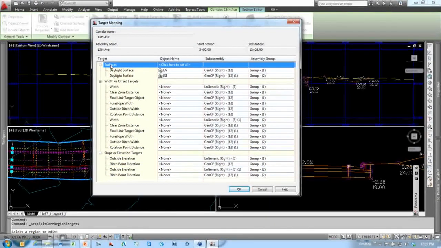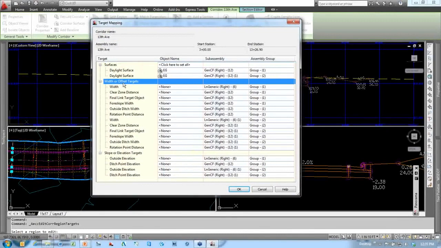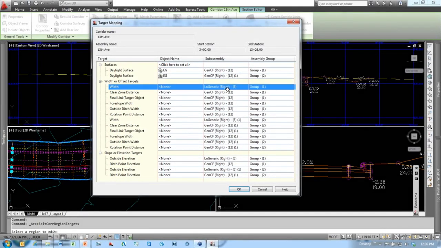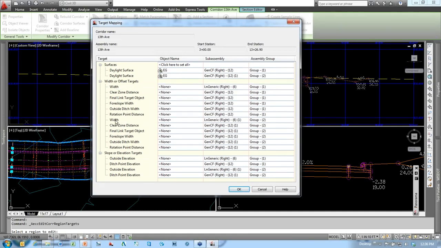The first one we did was a surface target. The second type is width or offset targets. These control the width parameters or the offset parameters in a subassembly. What we're looking at doing is controlling the width of the lane subassembly, this one right down here. And what you've probably noticed is that it says Lane Generic Right, and what do we have down here? Lane Generic Right. They've actually improved this some in 2013 and 14. There's some automatic naming that improves it. But until then, we've got to take this into our own hands a little bit.